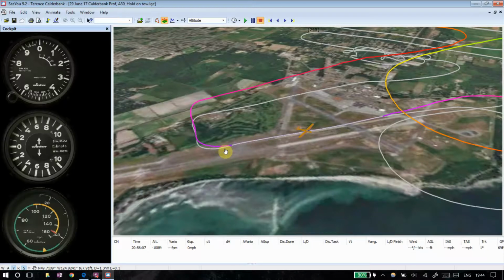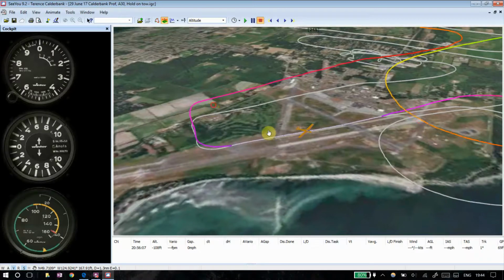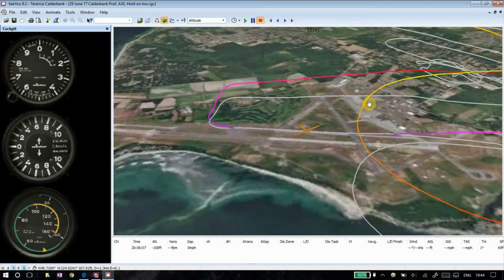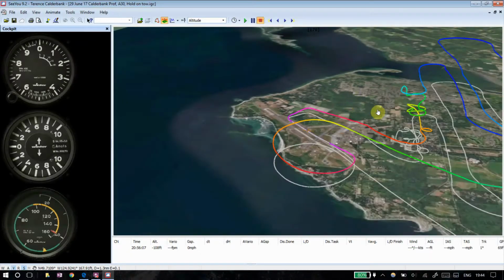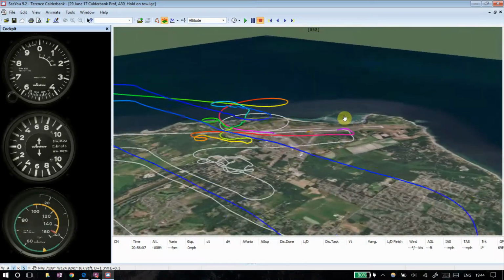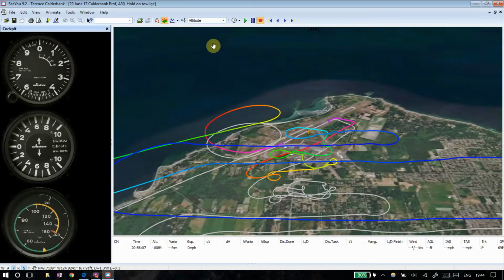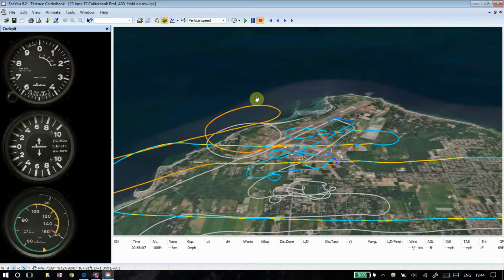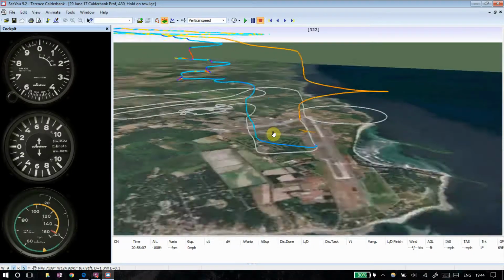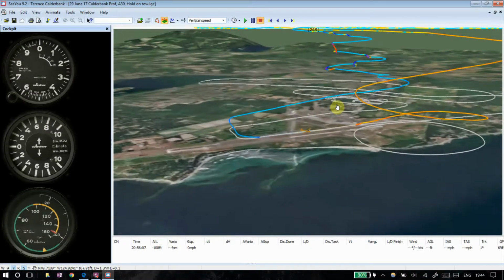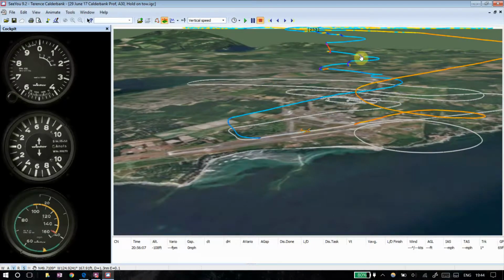So I'll jump right into playback here. The first thing I'm probably going to do is change the color coding on these trails here. Right now they're set up to display altitude. I'm going to set it so that it's going to display vertical speed. So when my vertical speed changes, you can really see that. You can see orange on the way up, blue on the way down.